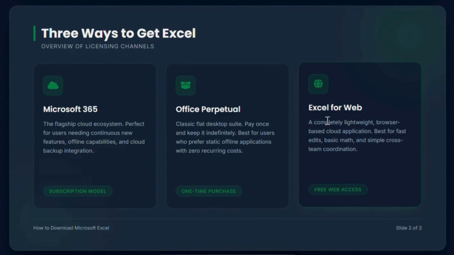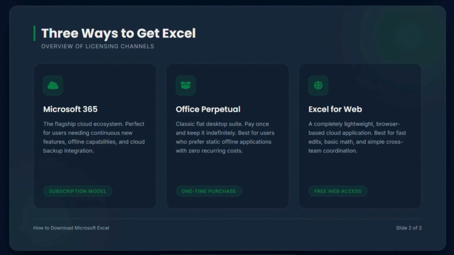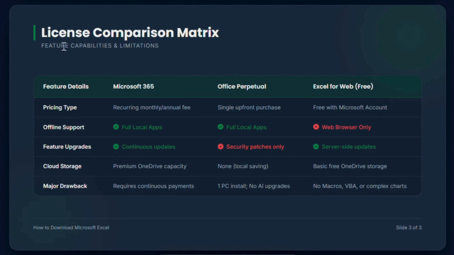And the third one would be Excel for Web, which you can directly use in your browser by logging into your Microsoft Office account. Though it does not offer all the pro features, it is best if you want to start without investing much. In this license comparison matrix, you can find the features, capabilities, and limitations of the three different ways in which you can use Excel. You can see the comparison and decide as per your requirements.